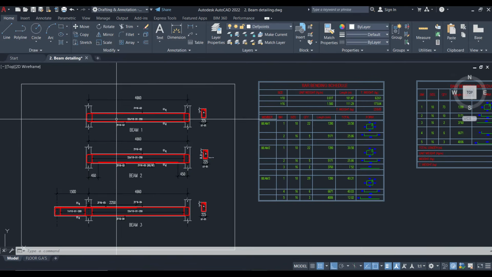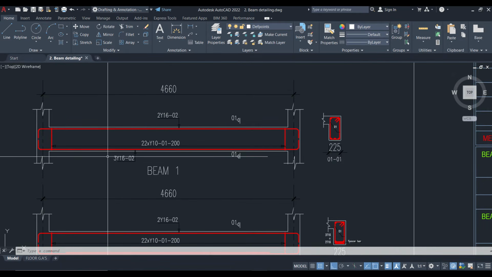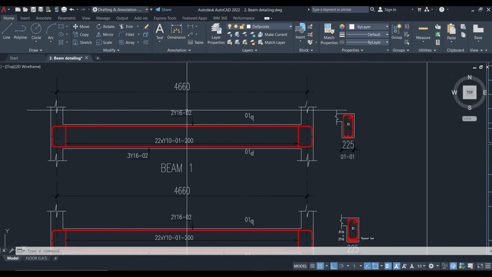So let us look at the first example. How do we create the bar bending schedule for beam 1? The first thing you need to understand is how the reinforcement of beam 1 is designed. Based on the output we have here, we have 3Y16 at the bottom and 2Y16 at the top. In detailing of a beam, we have 2 major reinforcements that we provide.